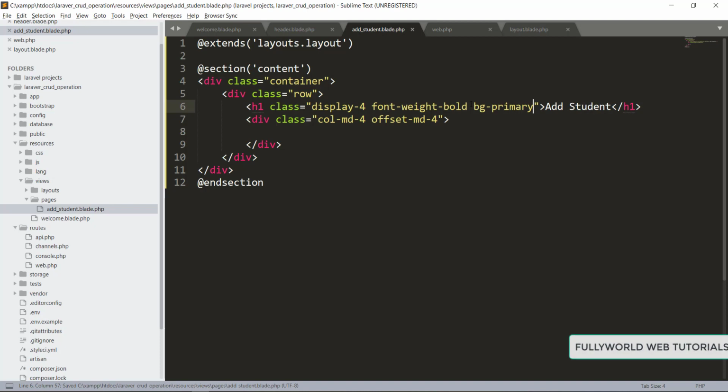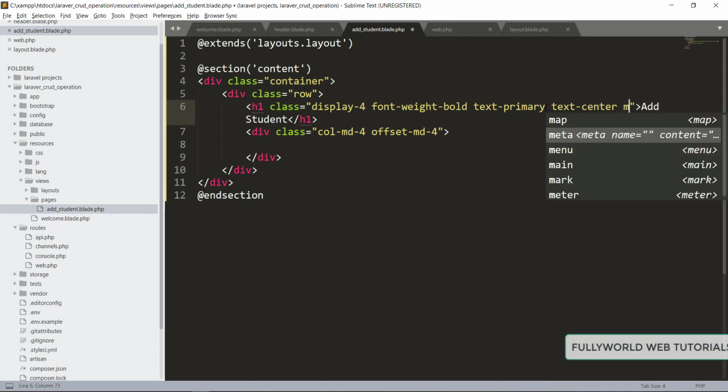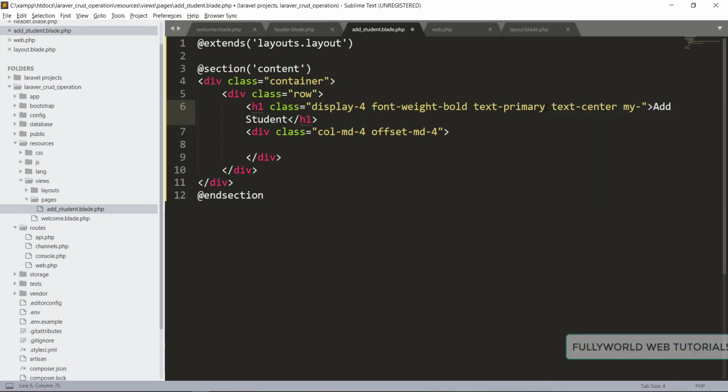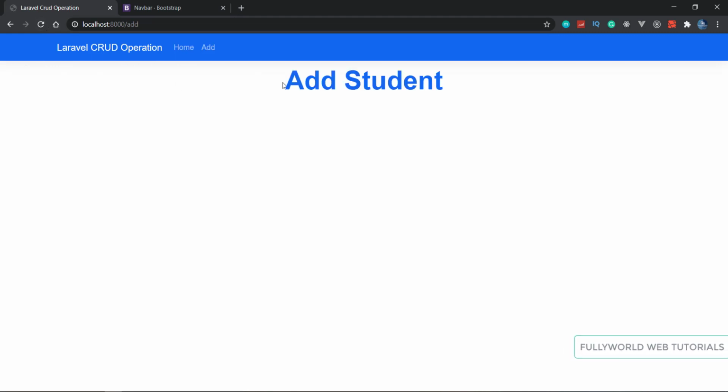Save it. Not bg, its text will be primary, and text will be also in center, and we need more margin also, so margin in the y-axis will be 2. Now let's save it and now reload it. What we are getting, see that we are getting here beautiful the add student.